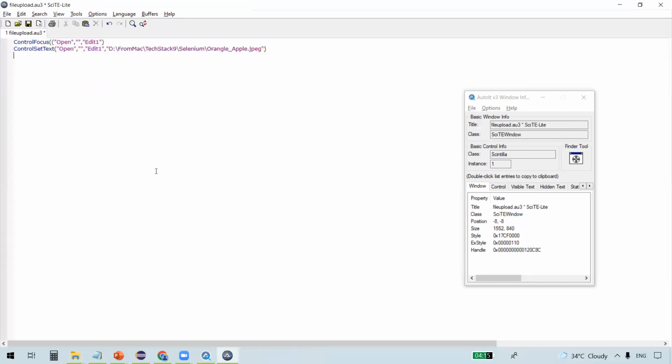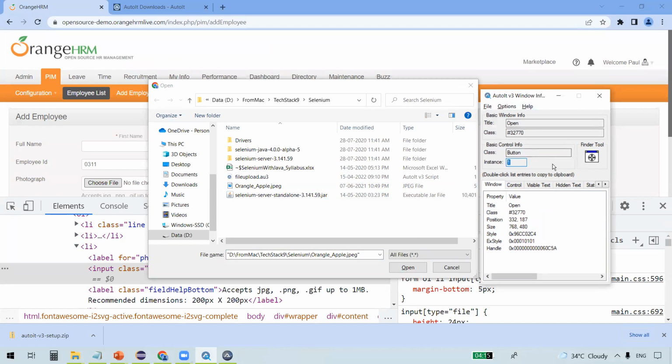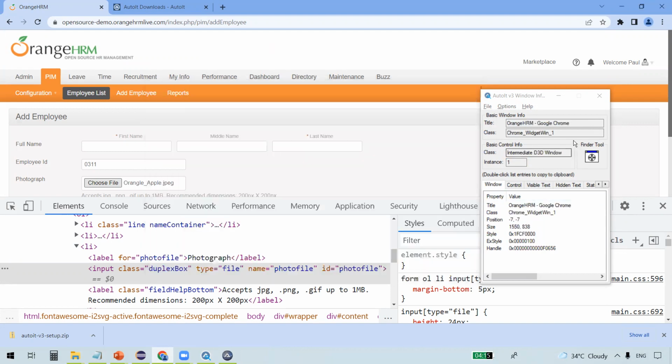Now click on open, right? Once we provide the path here, so like this, then we wanted to click on this button, open, right? So let's actually locate this button. So you can see the name of or the class of this open is button and the instance is again one. So this is how we need to use this tool to actually find or locate the elements on this window, right? So you can see the button one, right? So it is button one.